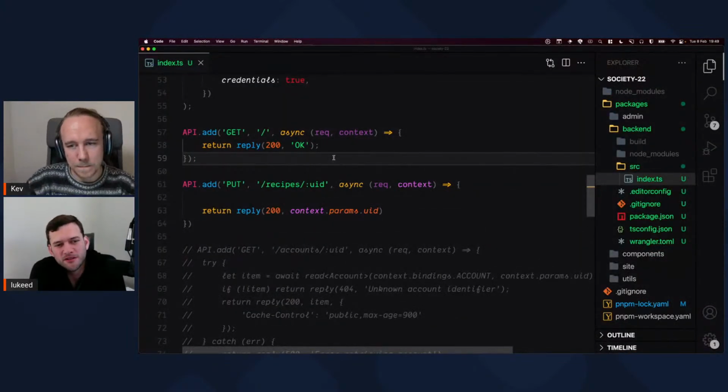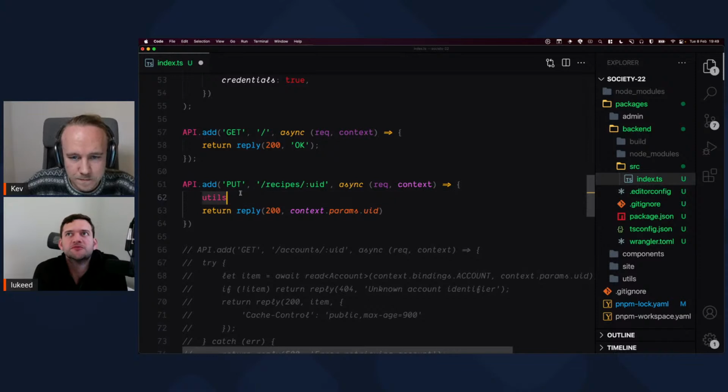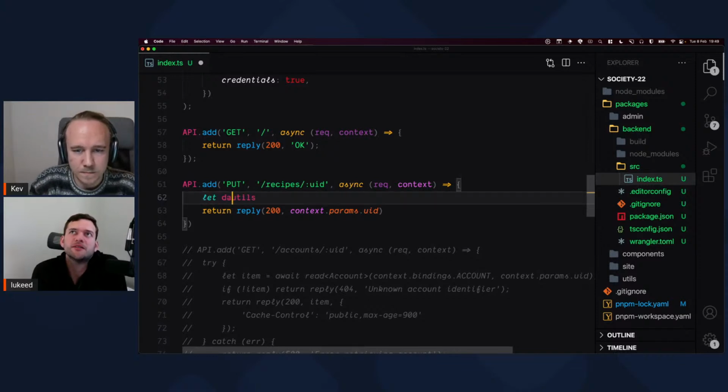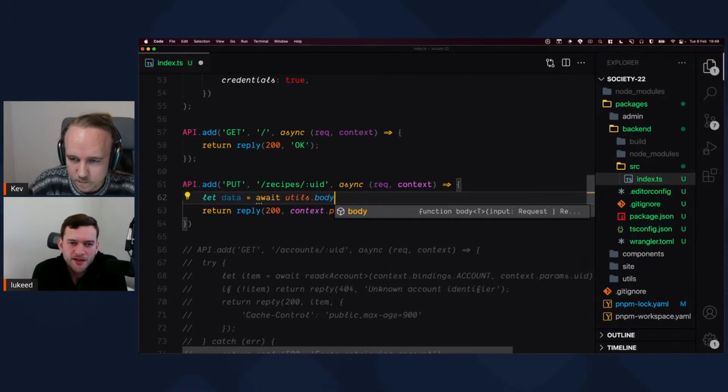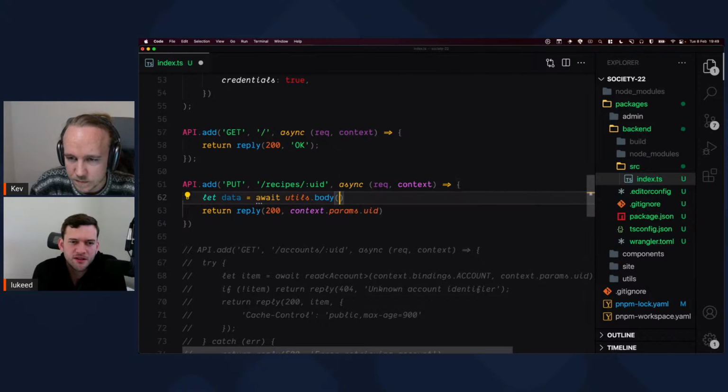So for put and post, and all those things, I want to take an actual request body. So let's pull in that utils thing, which is already imported at the top. But let's do let data equals await utils.body and pass in the request. So like this.